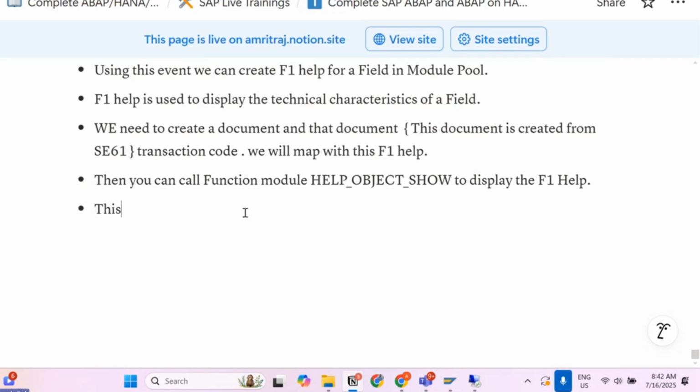And this is where our module pool ends. Our module pool ends.